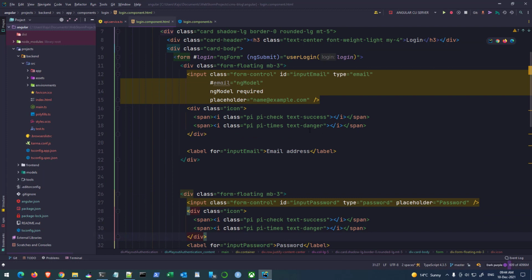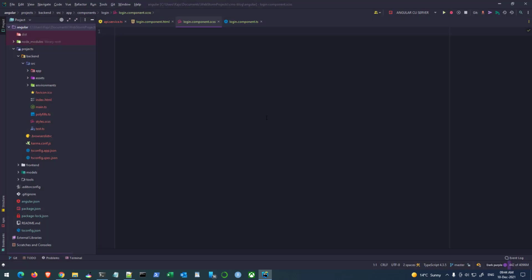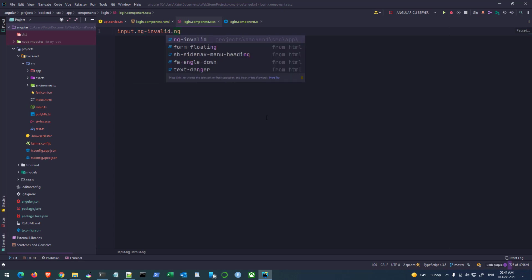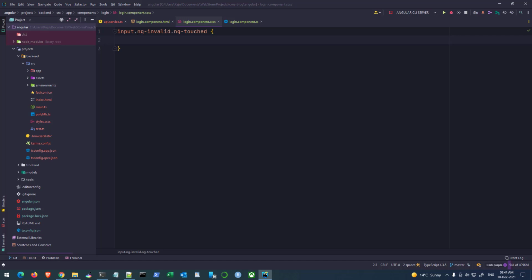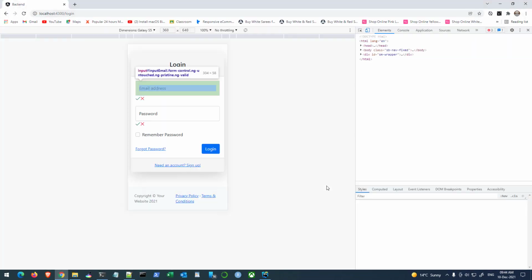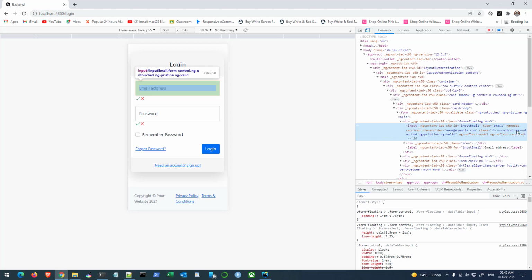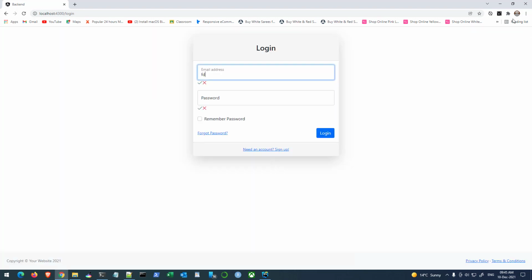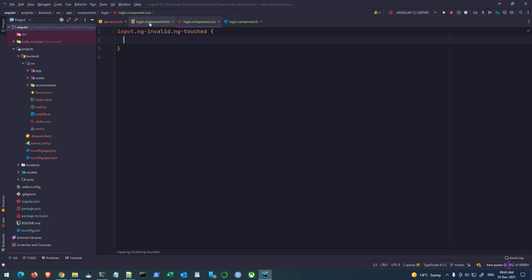Now we have to position these. For that, we will use the SCSS file here for the login component, just this one, and I'll use an inbuilt class that automatically gets appended. The classes which I'm using here, ng-invalid and ng-touched, are inbuilt classes. If you inspect these elements, you'll see they have classes like ng-untouched, ng-pristine, ng-valid. These are automatically injected by Angular. Similarly, when you touch it and make it dirty, these will get other classes, like ng-invalid or ng-touched.